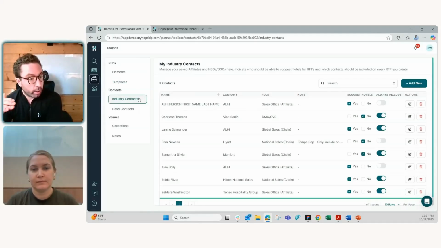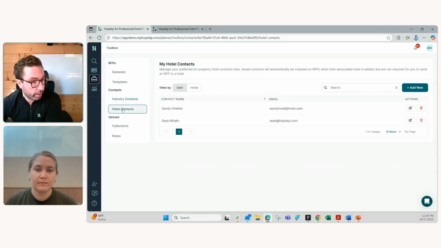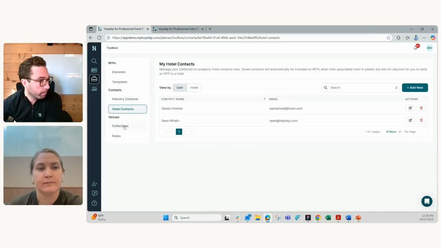They're broken out now between two different tabs, so that your industry contacts tab is your contacts tab for your DMOs, your NSOs, your sales affiliates. And then your hotel contacts tab is meant for your hotel property level contacts. So just like before, save them, add them once, and then you can set them up to automatically be included in all new RFPs, or depending on their affiliation, they'll be included based on the hotel chain or brand that you select.